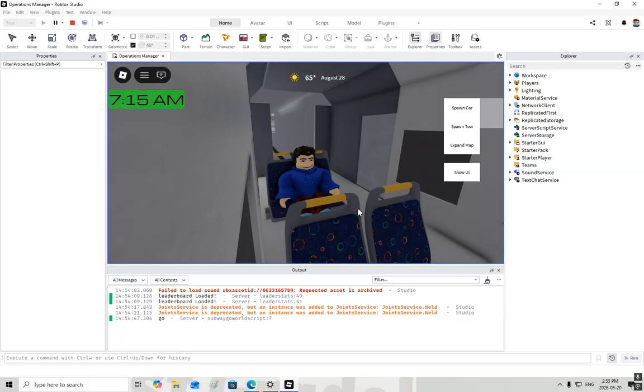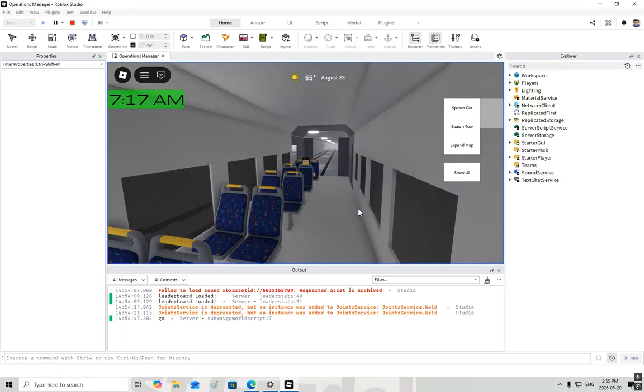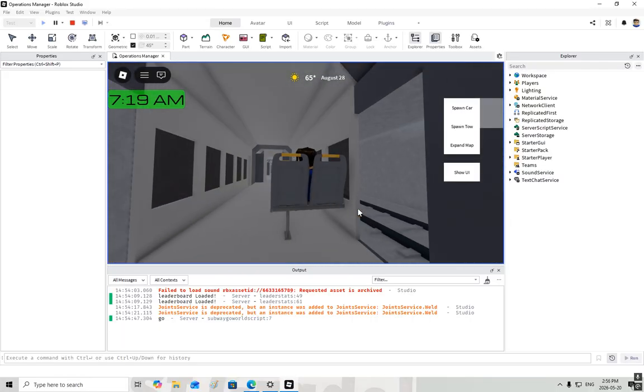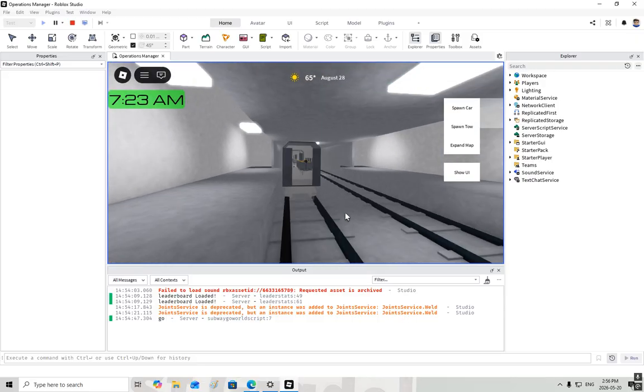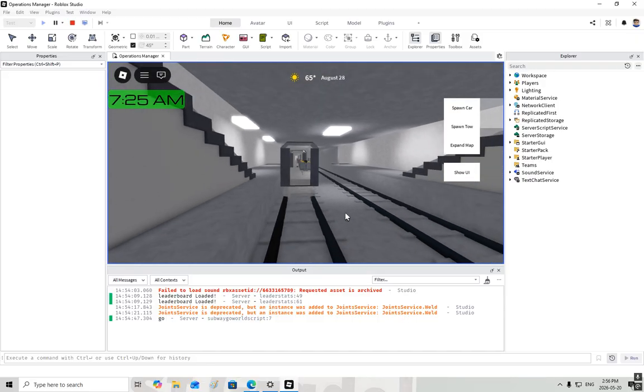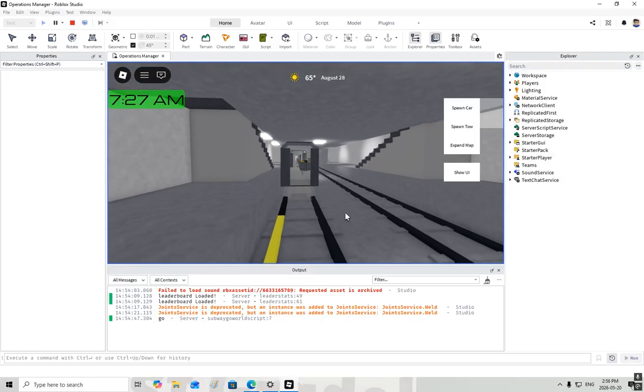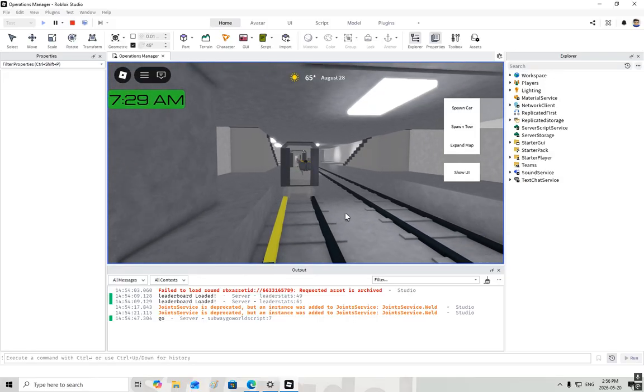It slows down as it rolls into the station. I think there's 4 stations here I need to code. I've coded 2. I've got 2 more left to code here. The first stop is a little bit strange.